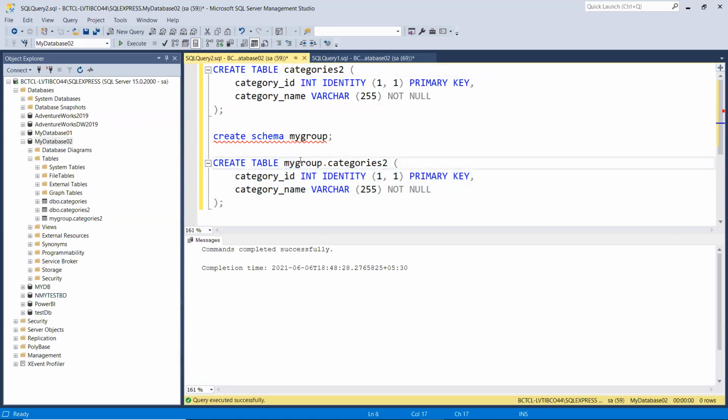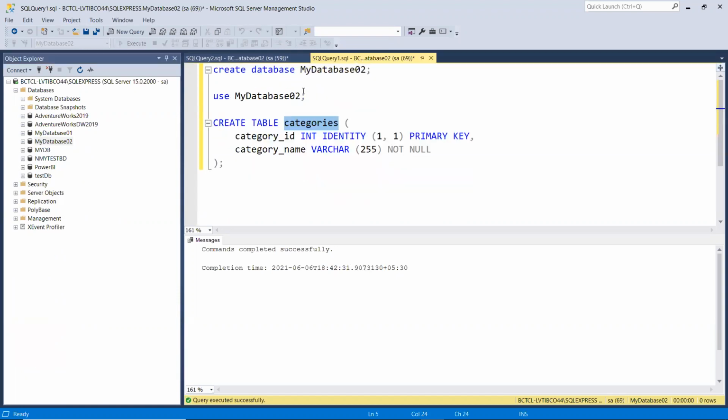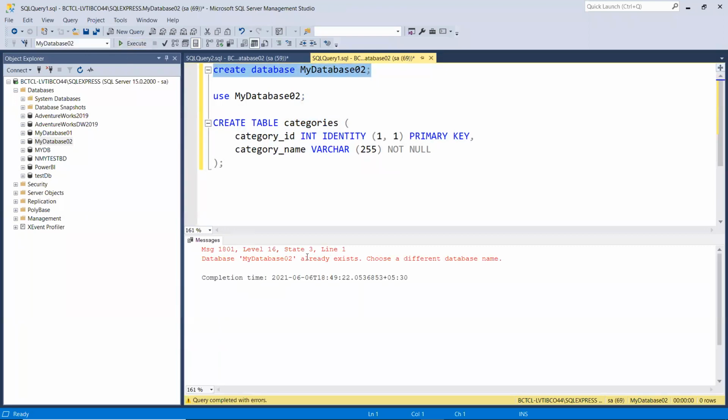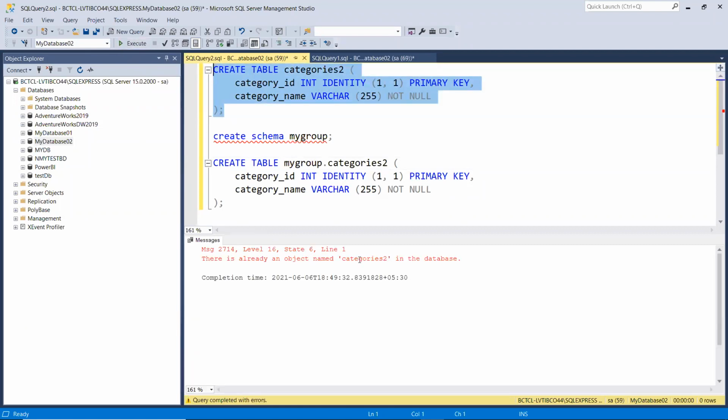Apart from that, most identifiers like table names and database names are unique. In a particular server, I cannot have two databases with the same name. If I try to create a database with the same name again and execute it, it will throw me an error. Similarly, if I want to create the same table again in a particular database, it will again give me an error.